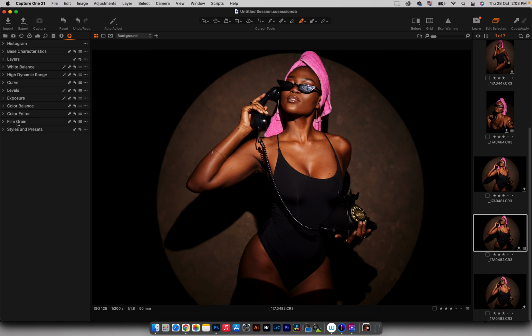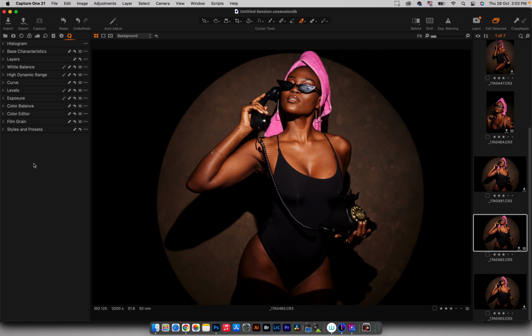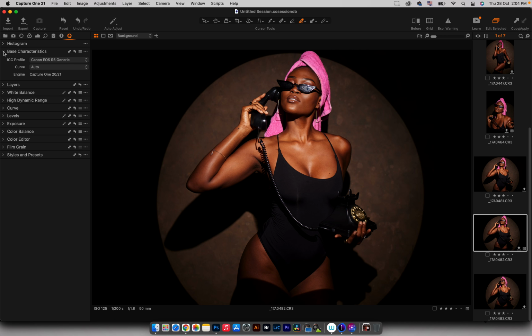So if you want to rearrange this, you can simply click and then drag, and then you can stack them in ways that you want. So I decided to bring my histogram first, then base characteristics, and then my layers, white balance, high dynamic range. From there I go to curves, levels, exposure, color balance, color editor, film grain. I don't use styles and presets, but it's there just in case I want to have that available to me quickly. With that said, what I'm going to start off with is my base characteristics.